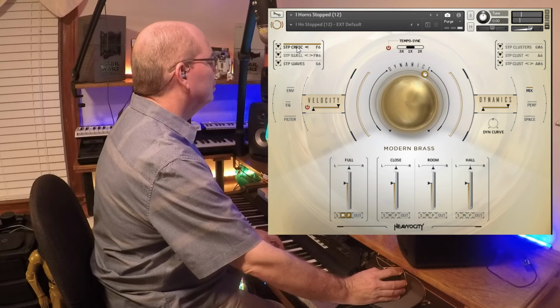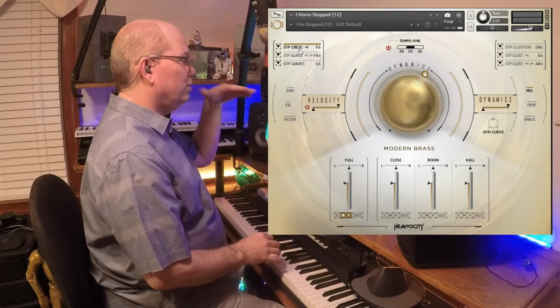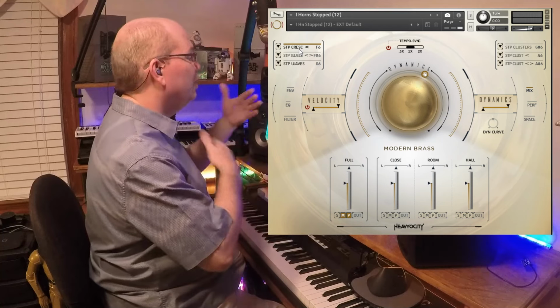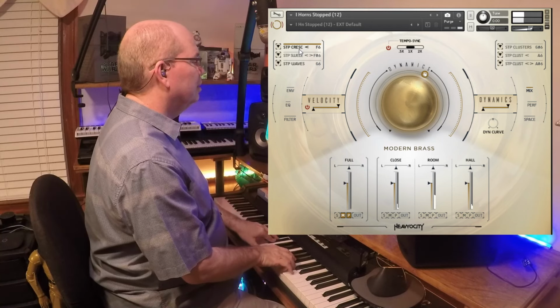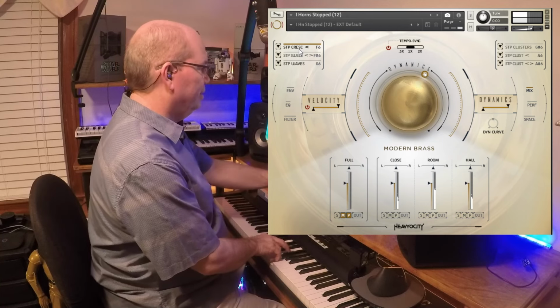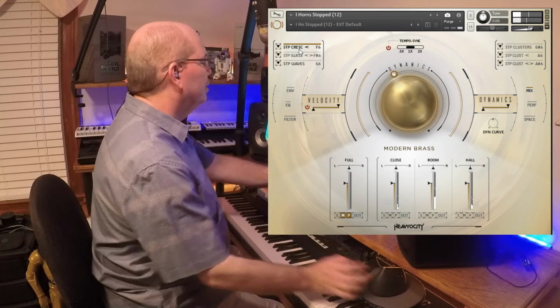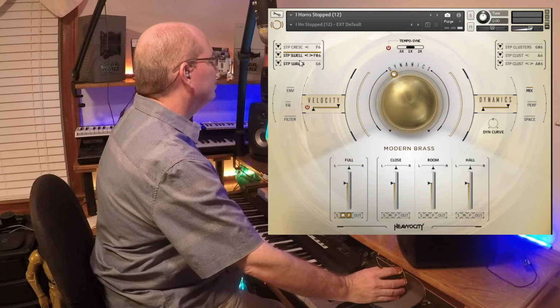Okay, crescendo. And you can see here it says tempo sync, so you can. Okay, so interesting.